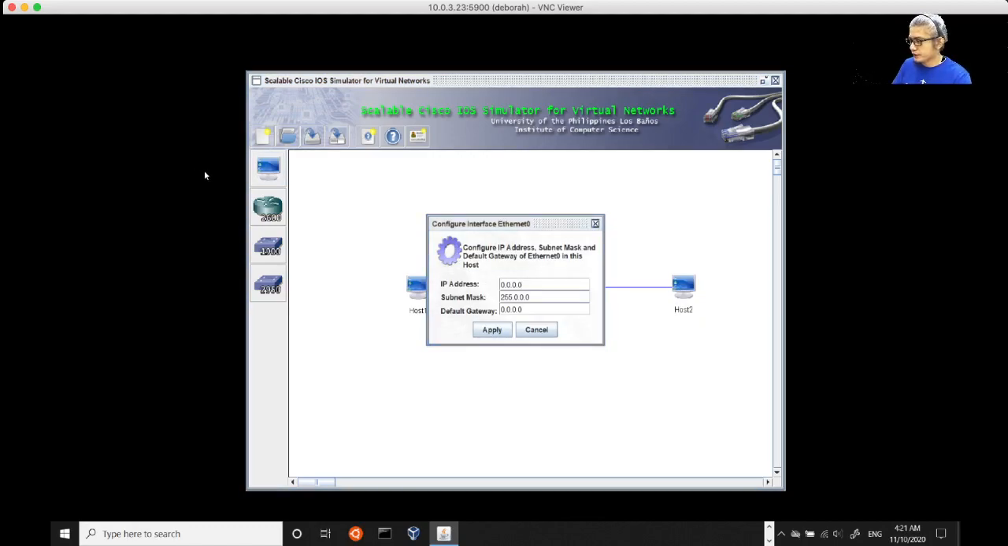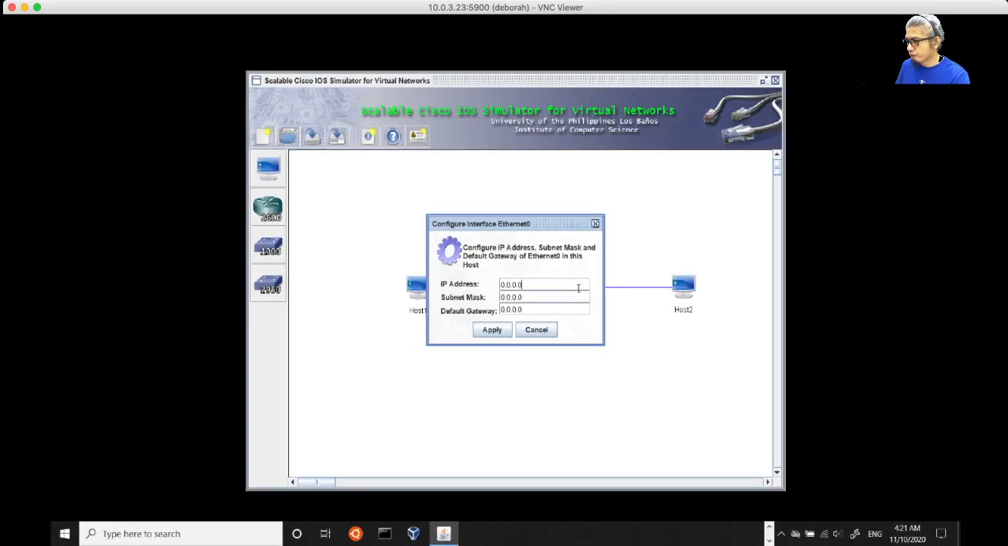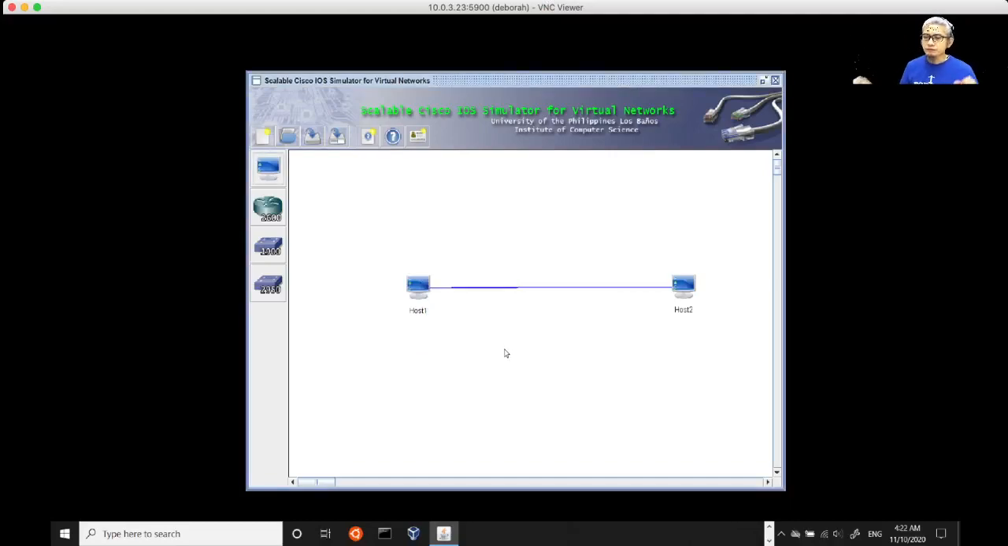Let's look at the IP address to assign: 192.168.7.2. And then when you click on the next input box, you get what is called the subnet mask. So obviously you can see that they don't belong to the same logical network, or IP network. So we can test the connectivity.